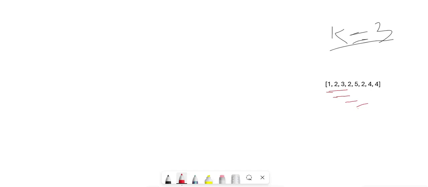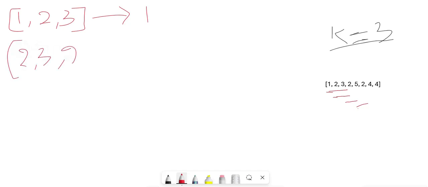So in the first subarray, the first window, we can see the elements 1, 2, 3. Every element has occurred only one time. In this case we add the smallest element, which is 1. In the same way, the next window is 2, 3, 2. Here 2 has occurred 2 times and 3 has occurred 1 time, so we add 2. In the same way we take the sum for every window. This is the problem statement.